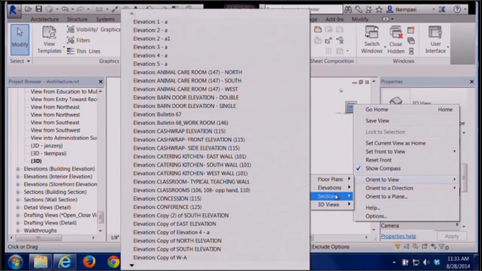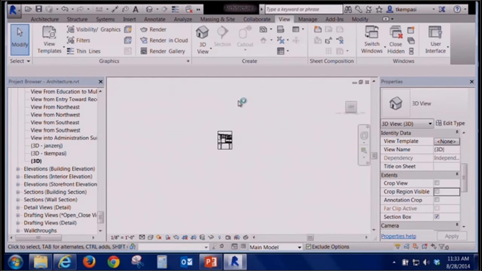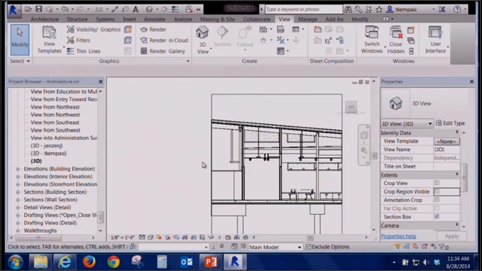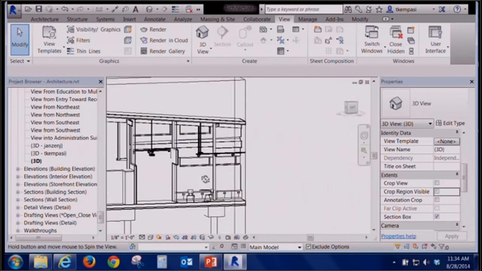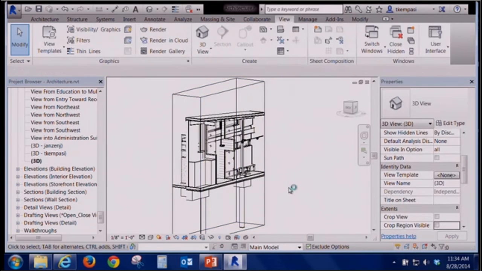whether it be a floor plan, an elevation, a section, even another 3D view, and orient this view to that view. And not only does it change the view location, but it turns on and orients that scope box to the limits of that other view. So you can see it's turned this and oriented this to whatever section it was that I picked, but I'm still in a 3D view. I can spin this thing around, and now I've got kind of a 3D section that I can work with.